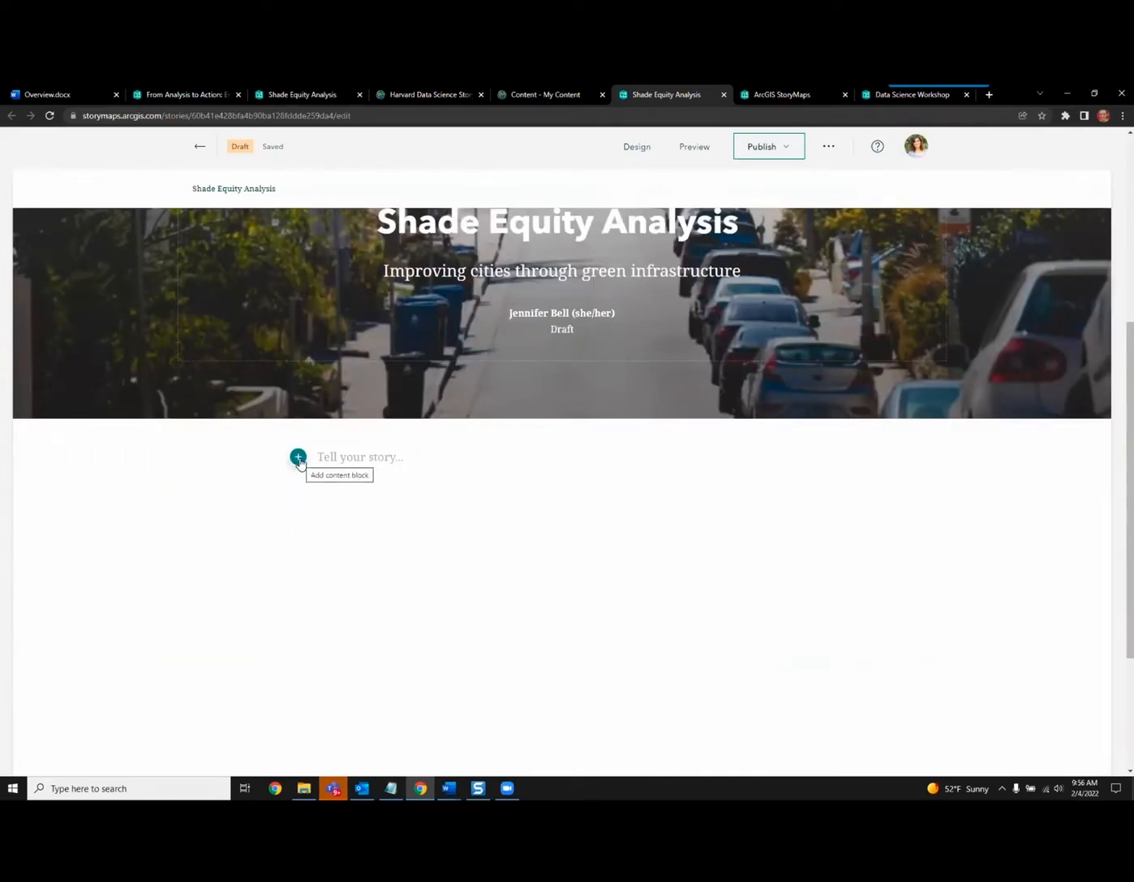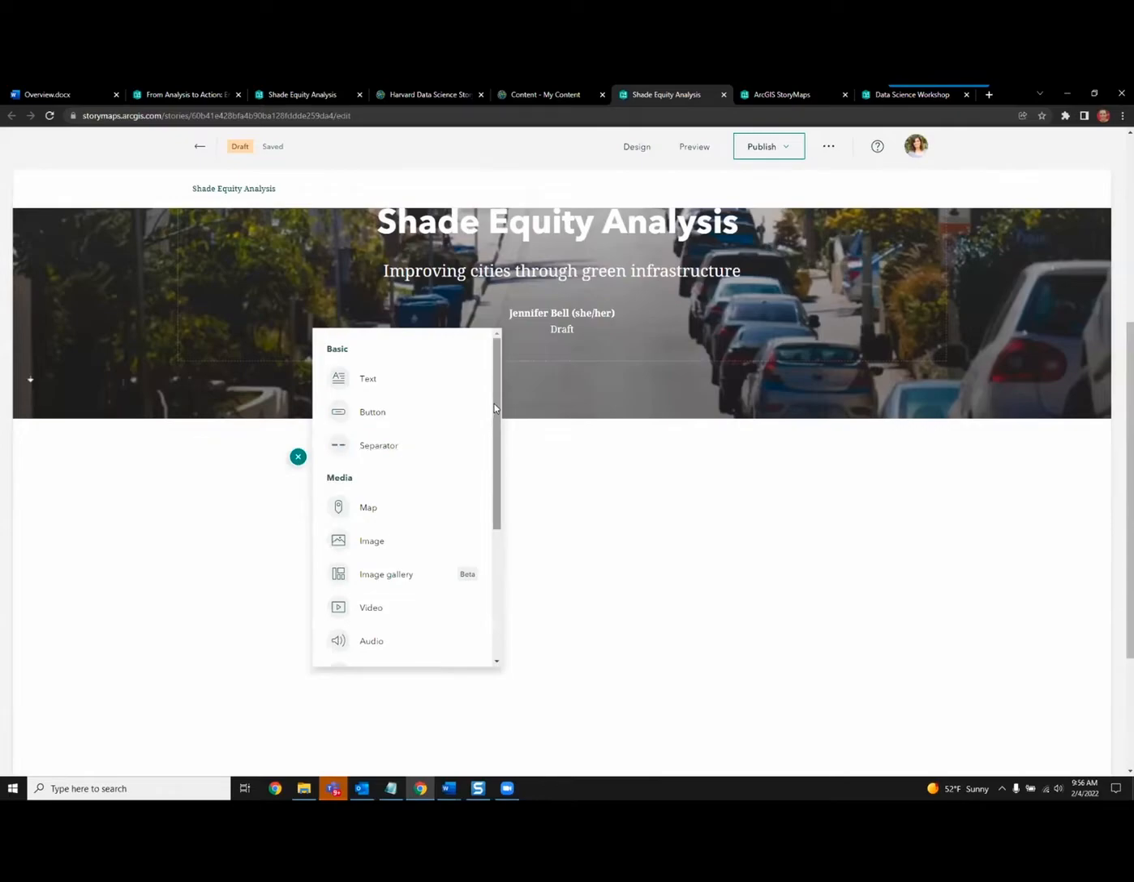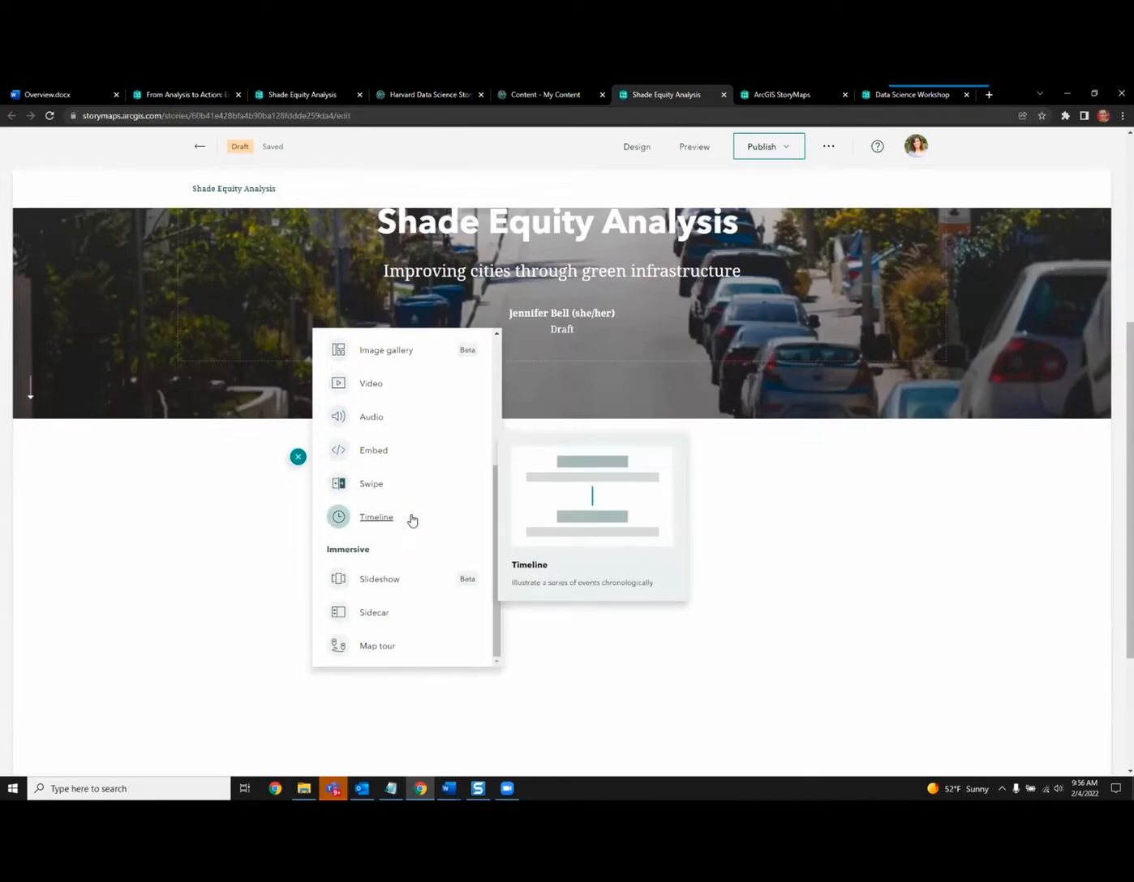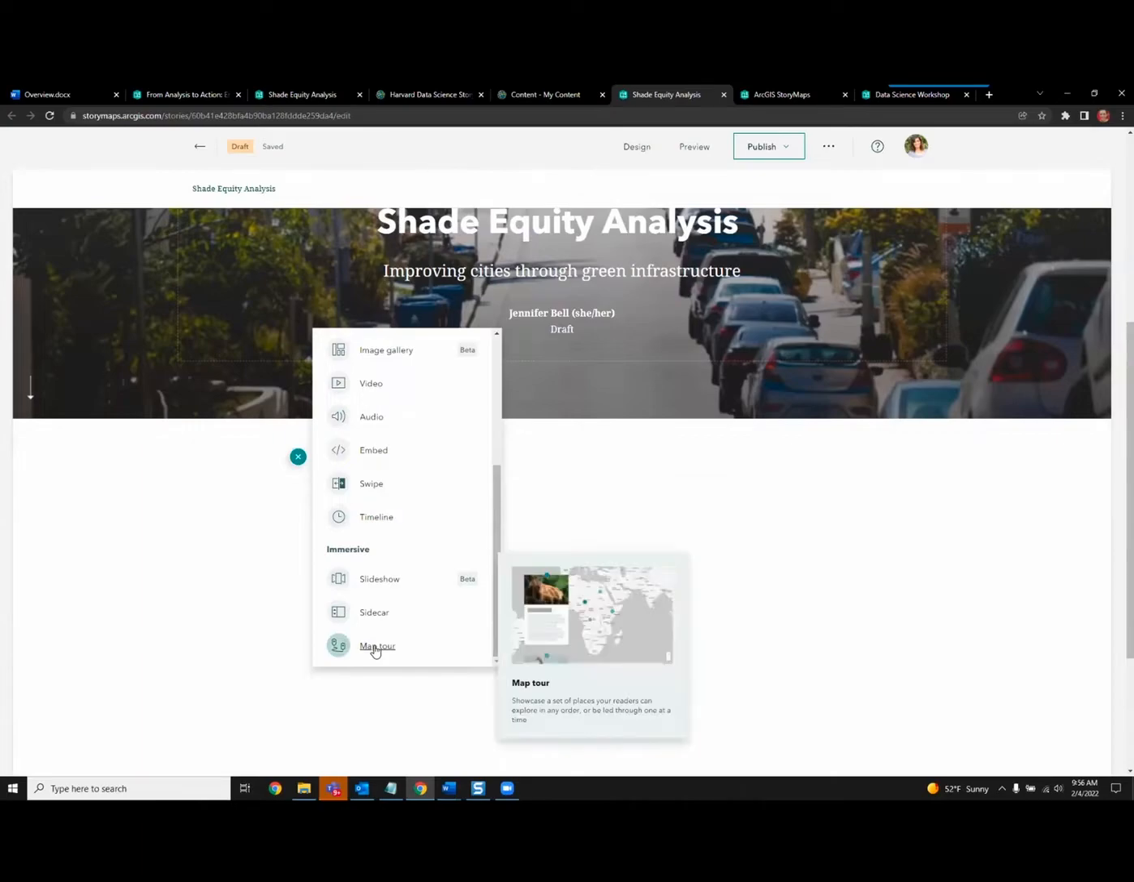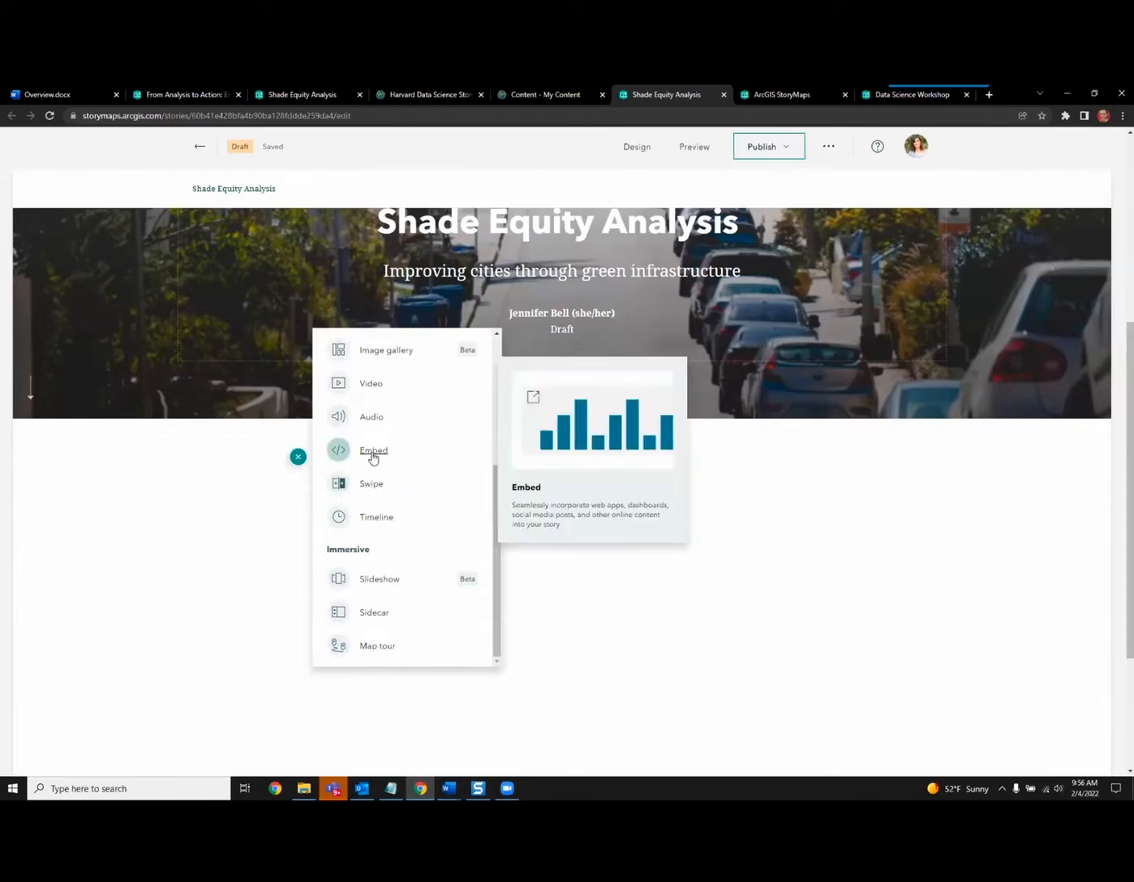We're now introduced to the content block. So it's a block-based builder. You can add text, buttons, maps, image galleries, videos, timeline. So all of these phrases we talked about when we were sharing those story examples. If you don't know what it is, you can hover over it to see what it looks like. You can embed different items or different sites into your story.